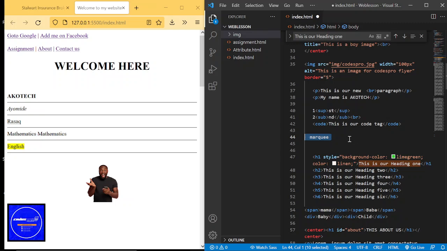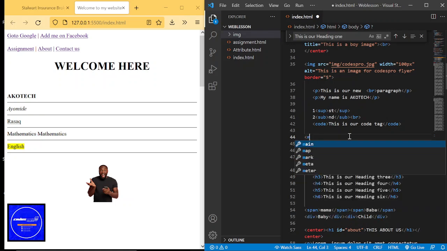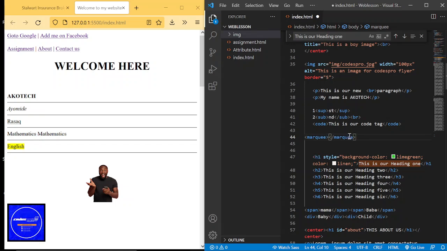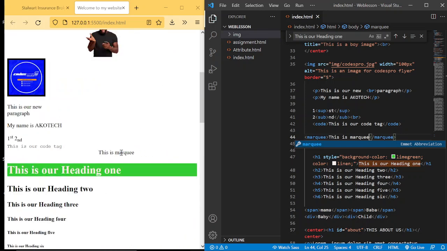So now let's go ahead and add marquee to our code. I'll add a tag called marquee. Yeah, you can see that. So you can add, let's say, this is marquee. Now you save. You will see the tag. You can see here, this is marquee. You can see that it's scrolling. This code did that. And you can add this marquee to anything.